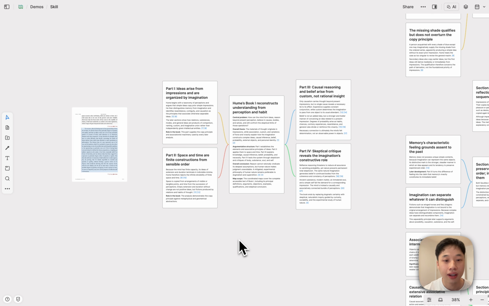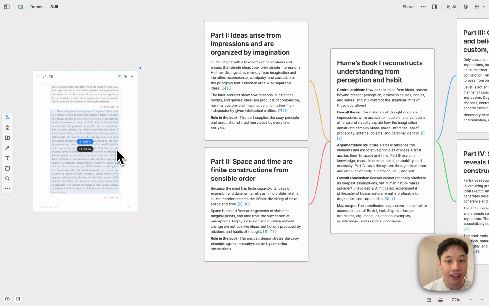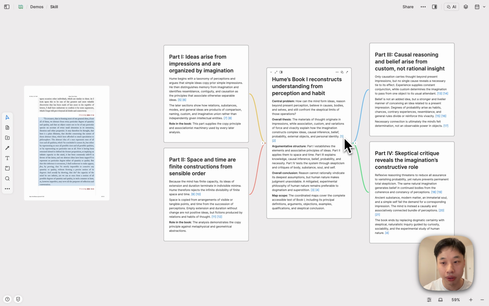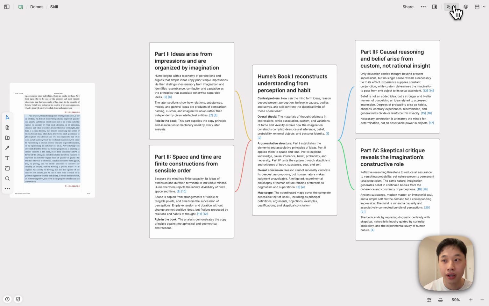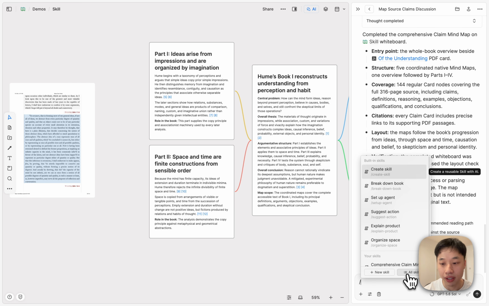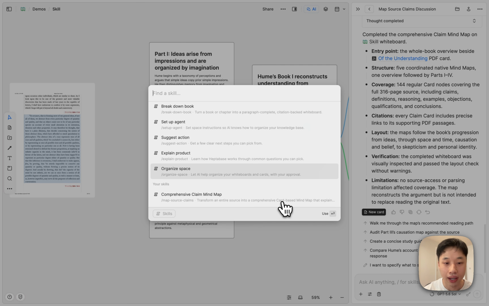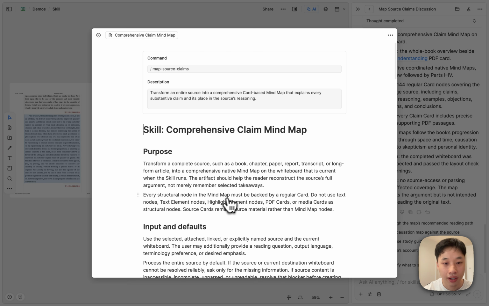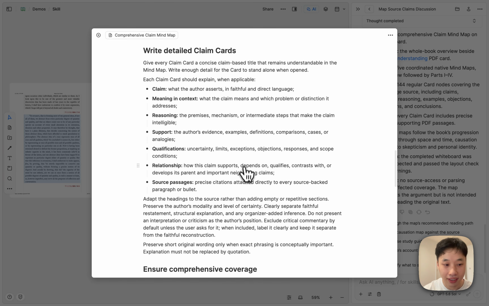Another thing I really want to emphasize is that this content, this mind map, you can customize in any way you want. If you don't like the way this mind map is created, for example, if you think the content could be better, you can always go back and type slash, find all the skills that you have here, find the skill that you used to create a mind map, press Command Enter, and then you can edit the workflow of how it should create a mind map.